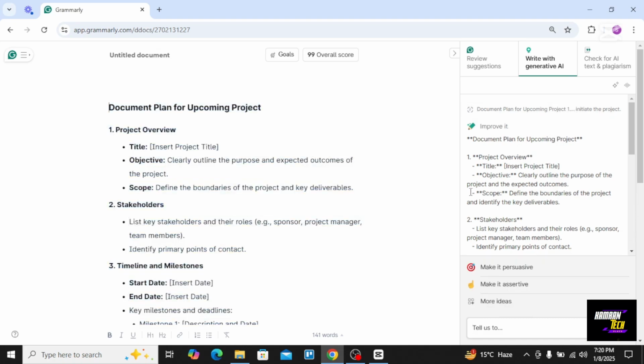So that's it. In this way you can use Grammarly AI for professional document editing.